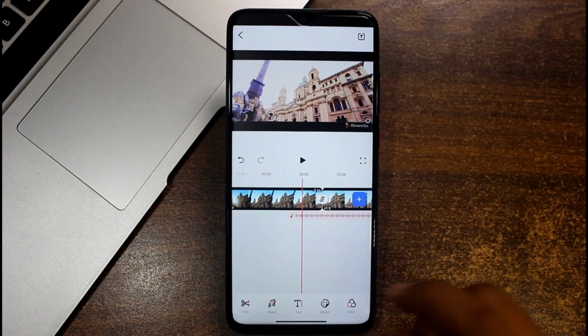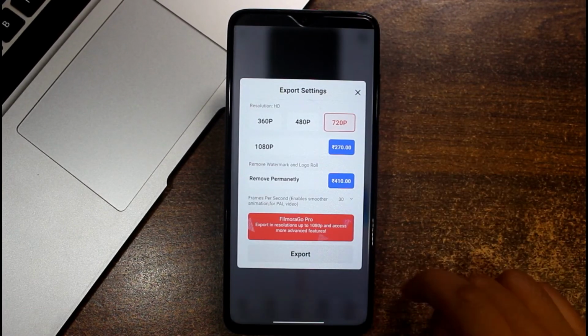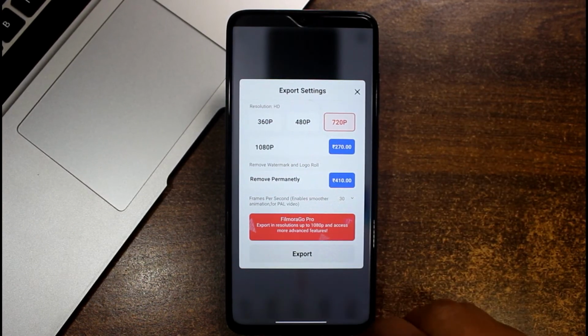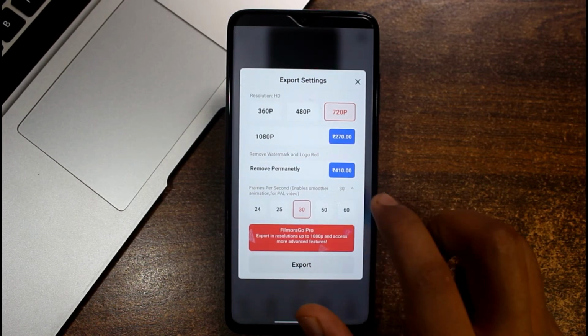Now, once you finish editing your videos, just tap the export button on the top right corner and select in which quality you want your video to be exported. Guys, it also offers to increase the FPS to make your videos very smooth.